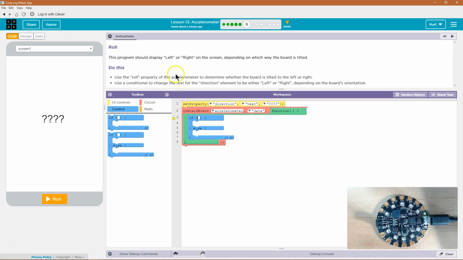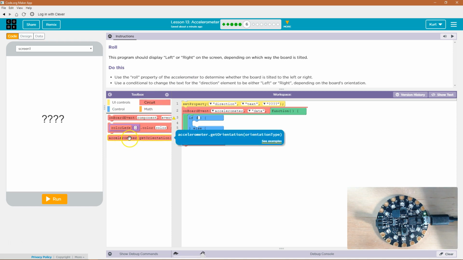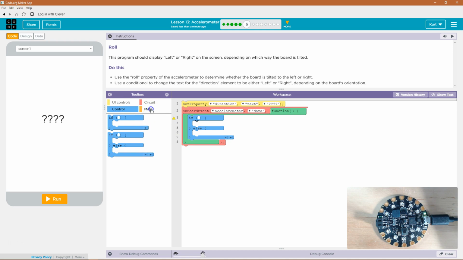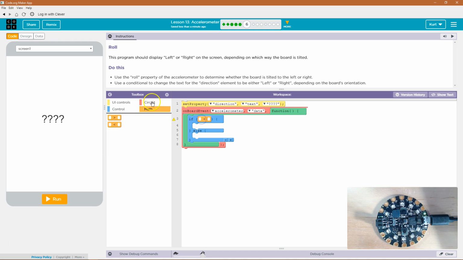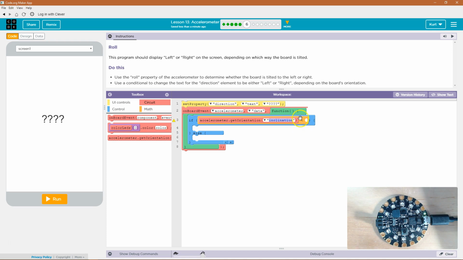Well, we saw in the last level them do something like this. They use the term, let's see if we have it. Oh, look at this. We have it. They used accelerometer, get orientation, and I think we're going to need a math term. So, if the accelerometer get orientation, now which one are we looking at? Roll.